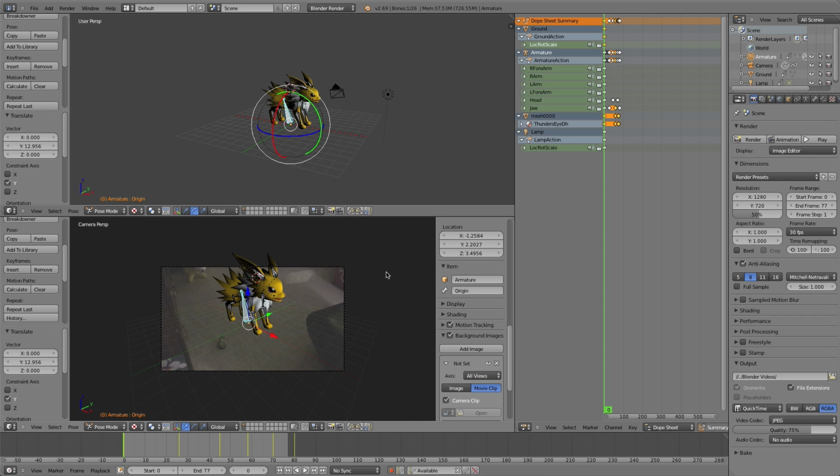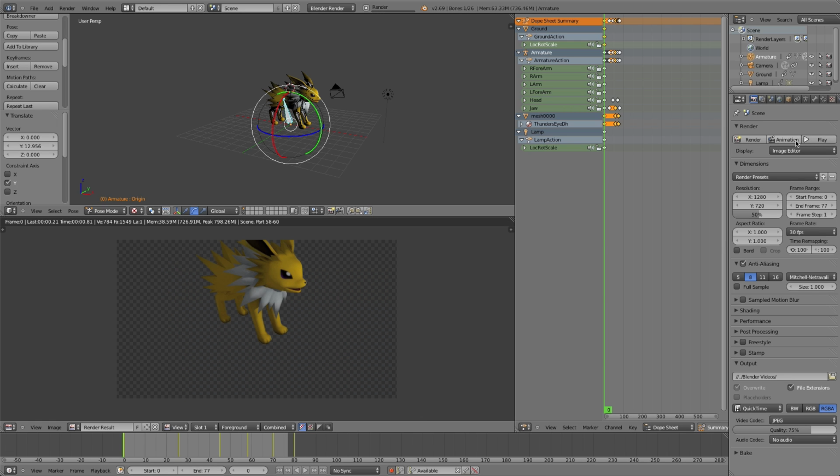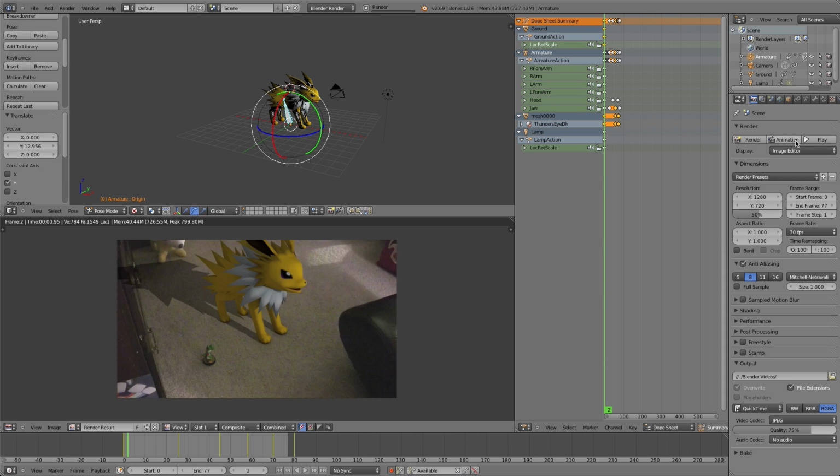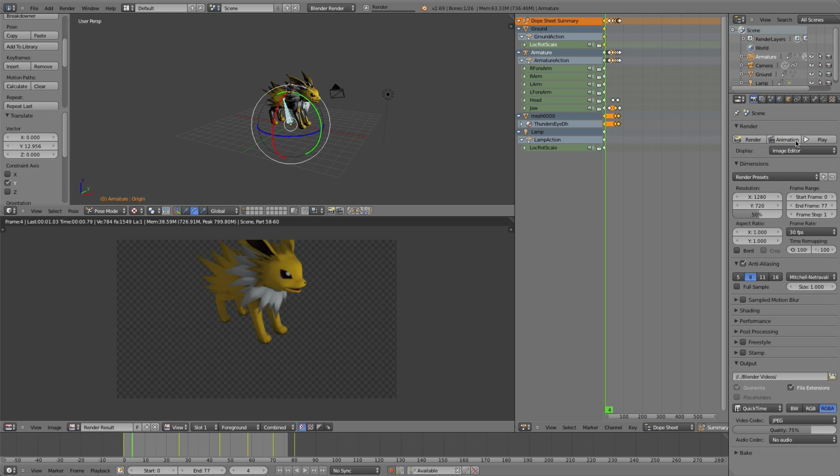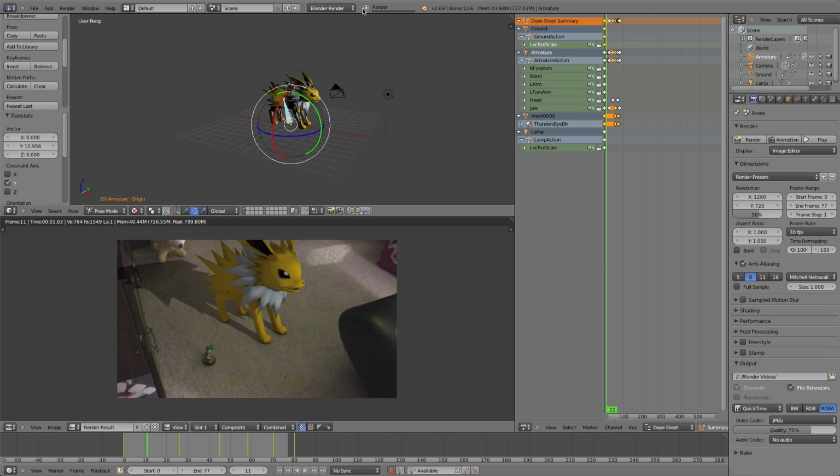So yeah, now we have it there, and I will start the animation. Now, depending on how complicated it is, it will take a lot longer. And this is not the best. As a matter of fact, the lamp is a little too far into the ground than I want it to.